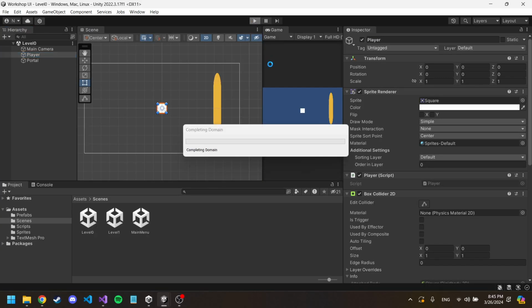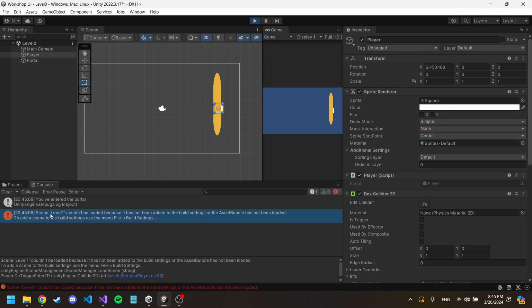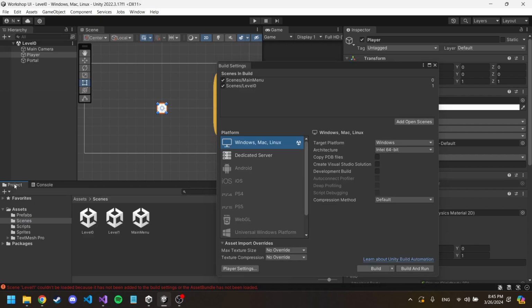If we're gonna run this game, it will give an error because level 1 is not specified in the build settings. So for that, let's just open up the build settings from the file tab, and let's just drag and drop this new level that we've just created right here.